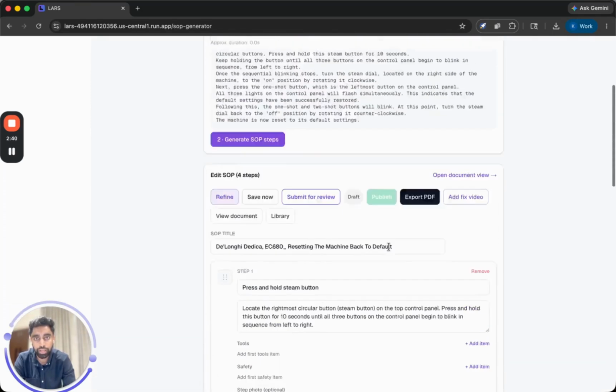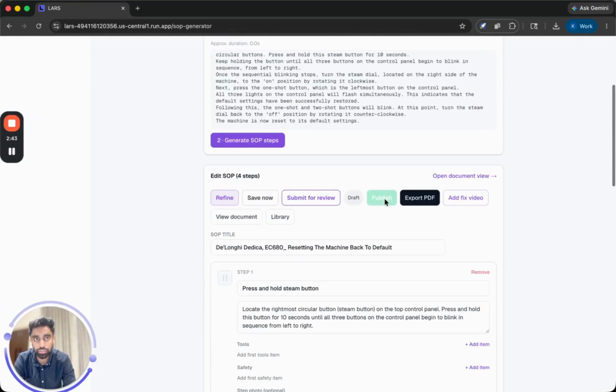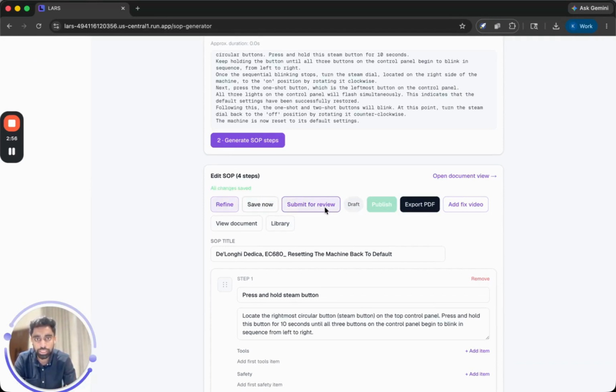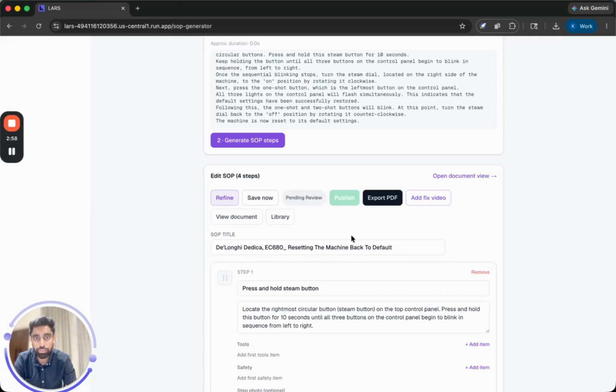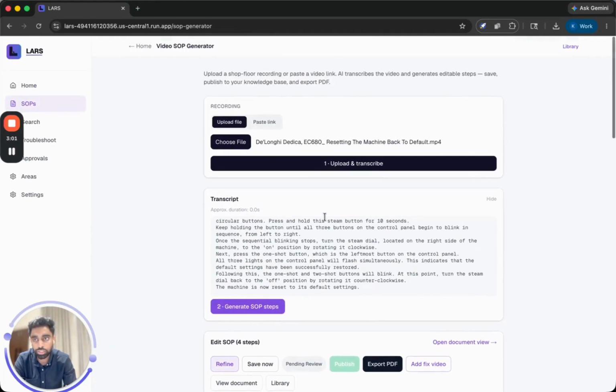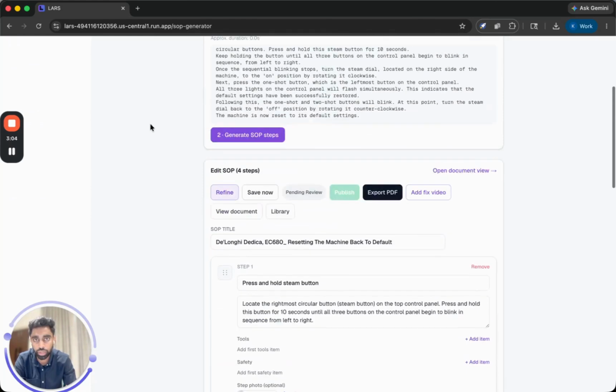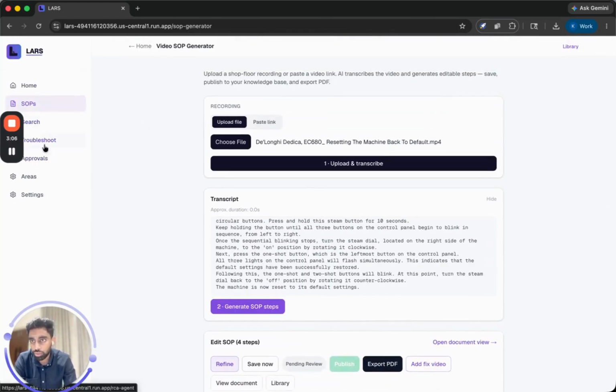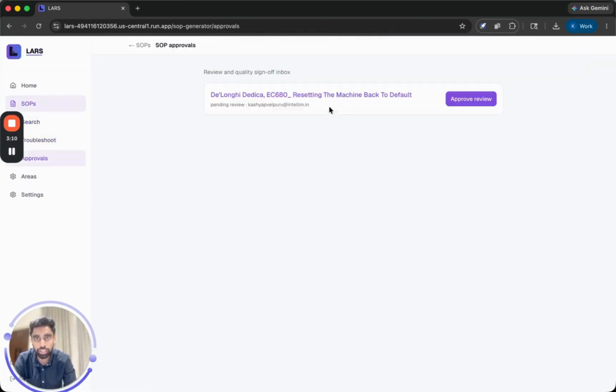Once you've edited and seen everything, you can ask the AI to refine it more by adding context to it and so on. Now I would just want to save it and then submit it for review, right? What happens when you submit it for review is that in the organization, it could be a supervisor who could approve it. And once you go to approvals, I have it in the approval section, right?